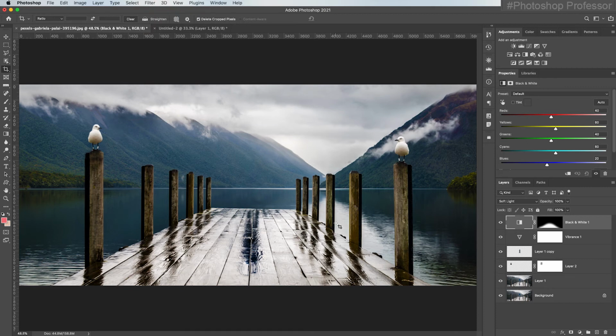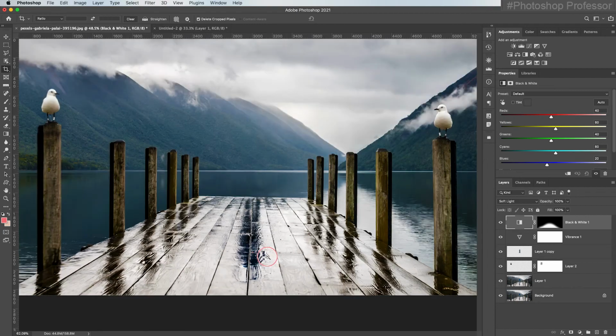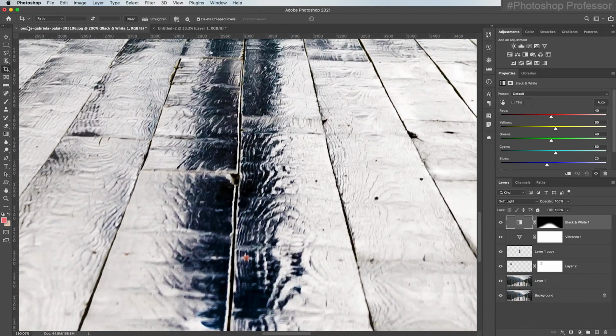Yeah, save that for your project. Uh-oh, what do you see? See this little red thing? Don't know what it is, but I'm going to have to get rid of it.